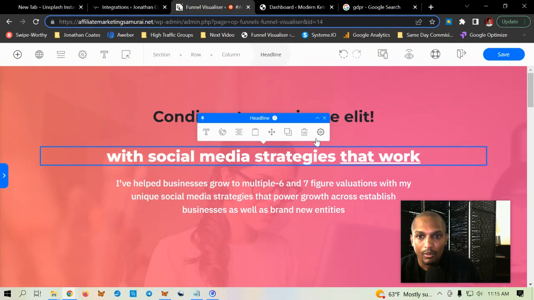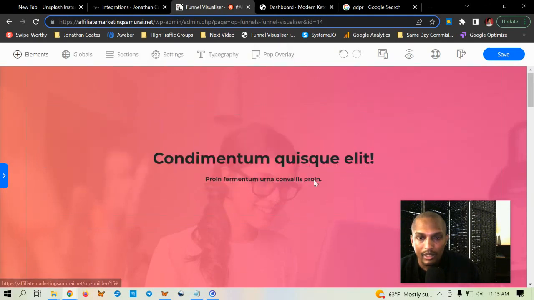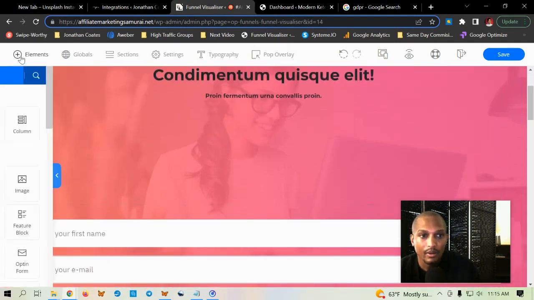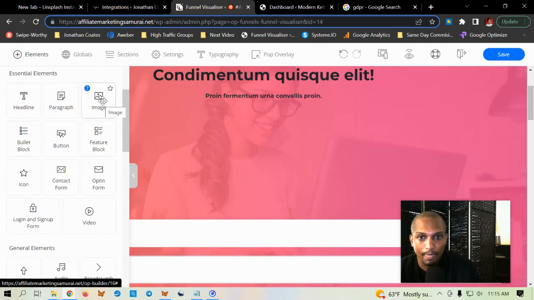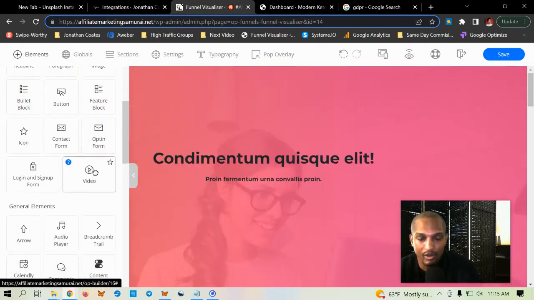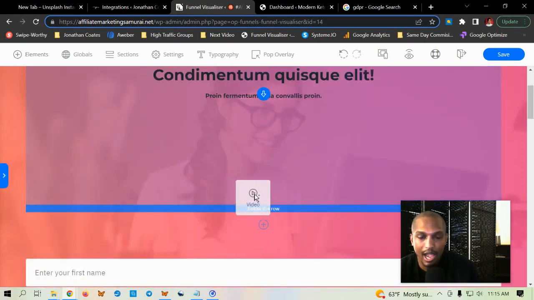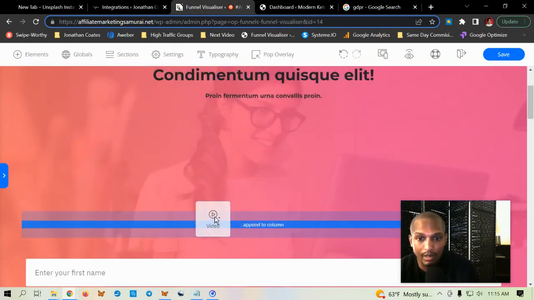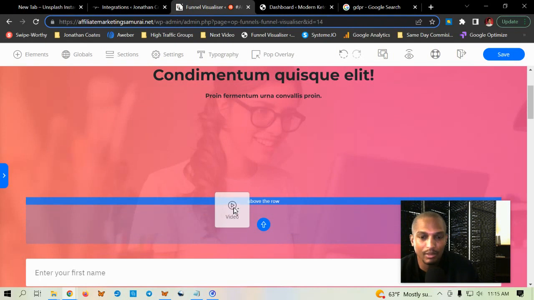And then I'll just go ahead and remove these, remove this, and then say if I wanted to put a video right here, I can just scroll down, and where it says video, you just grab that, and then you'll see the option to put it below the row, or you can put it right here.